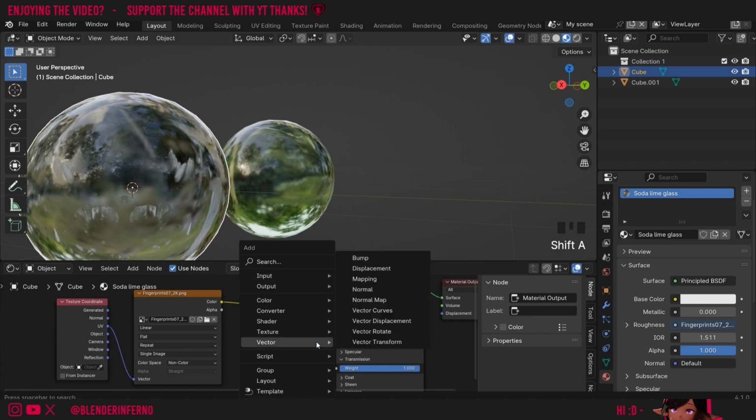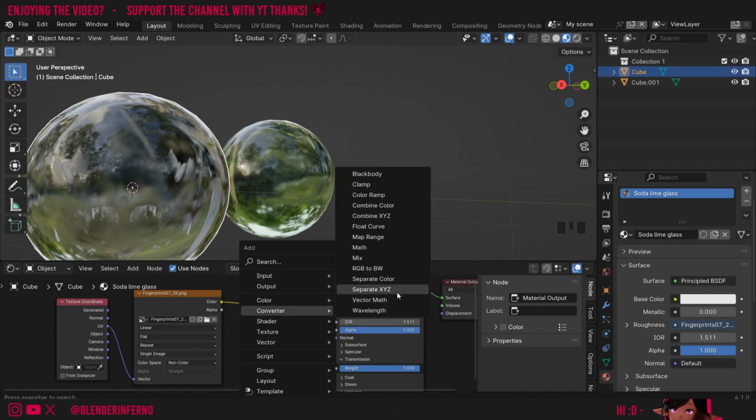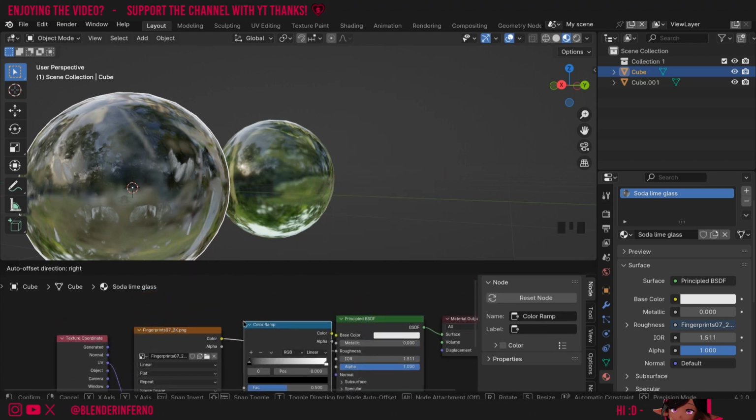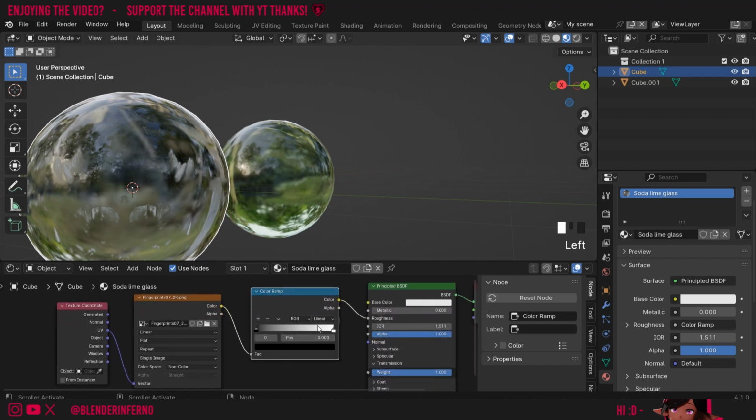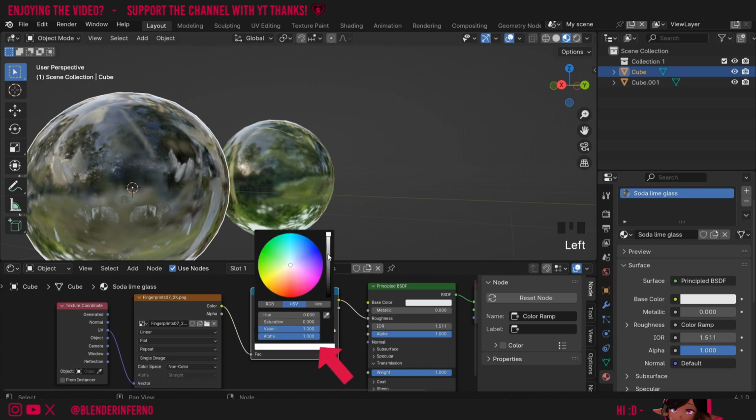For now, I'm going to press Shift A, and then under Converter, I'm going to choose Color Ramp. Then I can just plug that in between here, as right now I think the fingerprints are a little bit too strong. I'm going to leave the black, which represents the most reflective parts. I'll left click that notch, and then I'm going to left click the color here, and I'm just going to turn it down, maybe something around there will do for now.